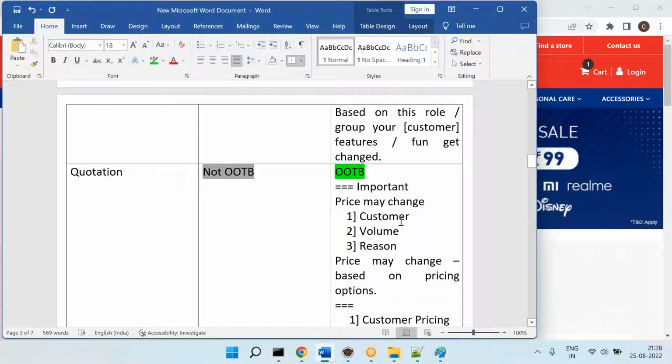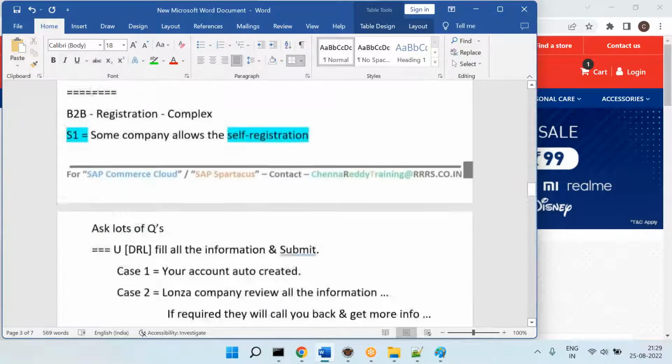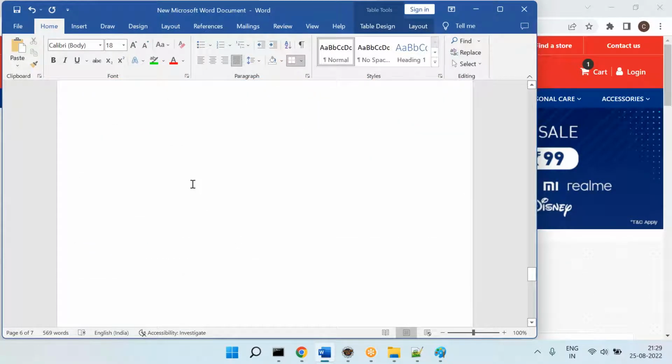Why may price change from volume to volume? Let's say, for example, Lonza company and Dr. Reddy's Lab company are doing more business. When they are doing more business, obviously when Lonza or Dr. Reddy's Lab asks for something, they may be given a different rate. This is how you need to understand it. Let me put it this way: we have Lonza company and Dr. Reddy's Lab company, doing business for the last 10 years.